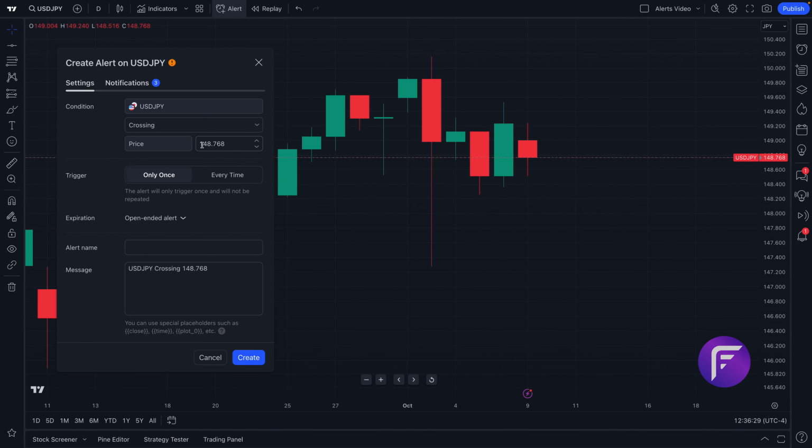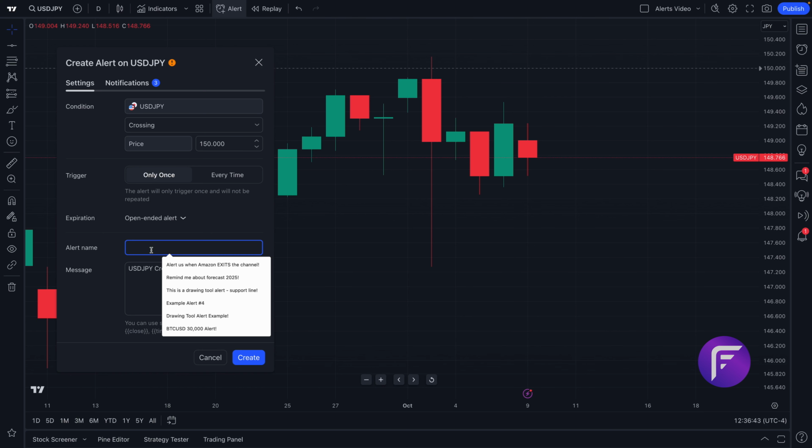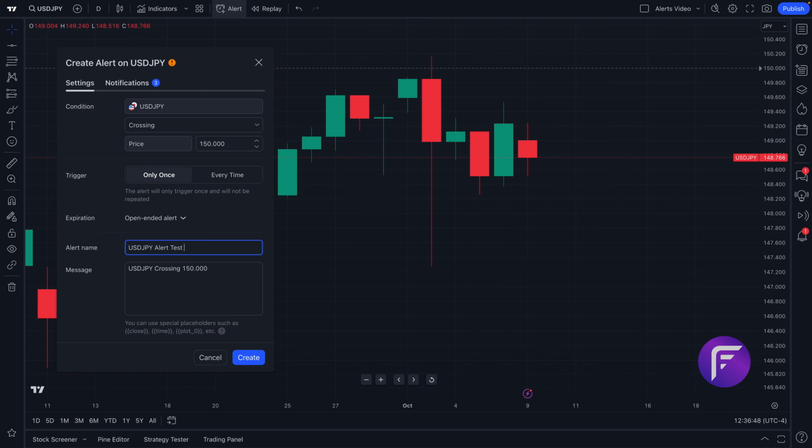So we're gonna get started really quick here. We're looking at a chart of USD JPY, and in the alert menu, we can essentially tell TradingView, the platform, to let us know if 150 is ever hit on the chart, and we can give this alert a specific name such as USD JPY alert test number 1. So basically we're just calling this a test because we're showing you how this works.